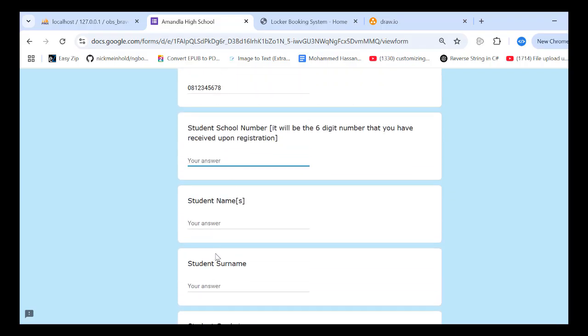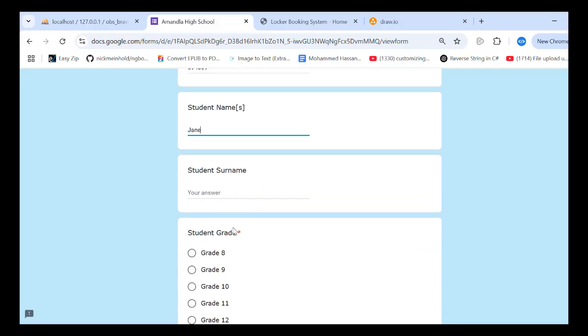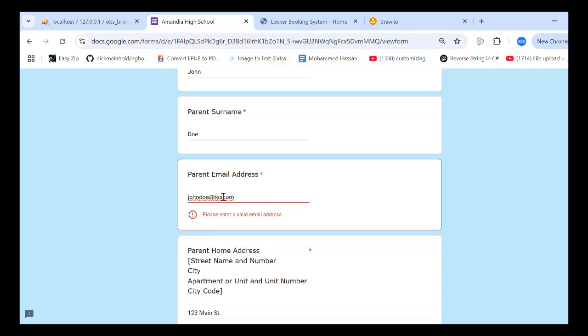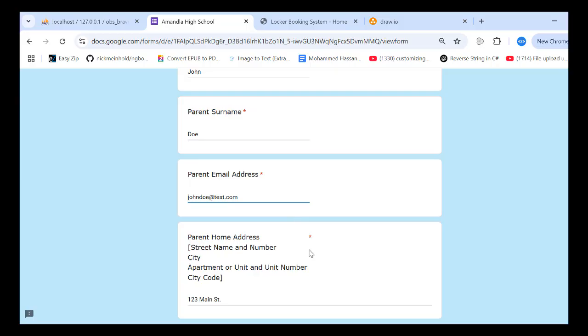Then the student ID number, which has to be 6 digits, and the student name, for instance. So we have grades. The student grades are from grade 8 to 12, so you select any of them. Let's assume we select 11 in this instance. Our email is not valid.